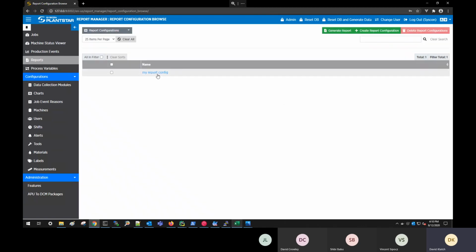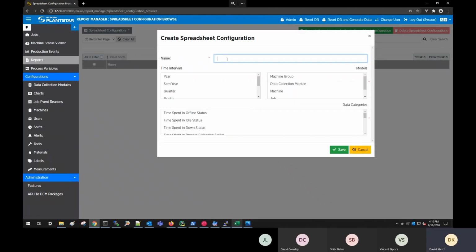I made that report config. Now I want to put things into it. There's a couple things you can put in. There's spreadsheets, which are under the report section. You also saw you can put charts, which have their own section. First, I'll talk about spreadsheets. So I'm going to make a spreadsheet configuration. A spreadsheet configuration is basically a time interval and a model or a thing that you want to see data about, and then data categories, which are kind of like metrics, pieces of information that can be calculated to get you the numbers. And this is just going to make a spreadsheet.